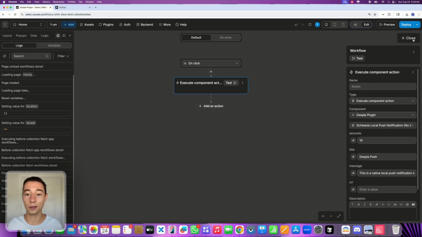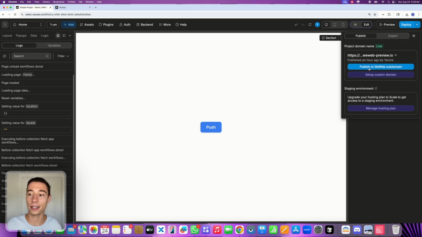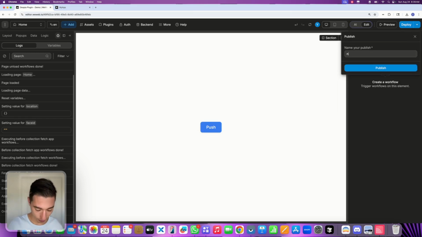I can now close it, and when I click on it, it will schedule the push notification, and then if we click on it, it'll open just the app because no URL is defined. So let's call this push. Look at that, and let's deploy the application, publish to WeWeb.